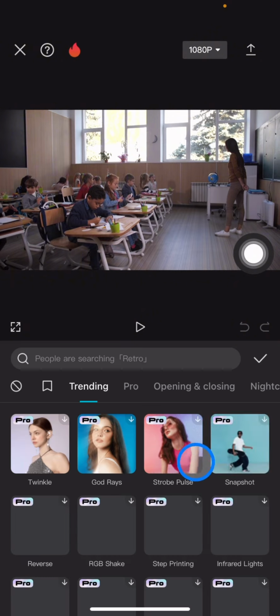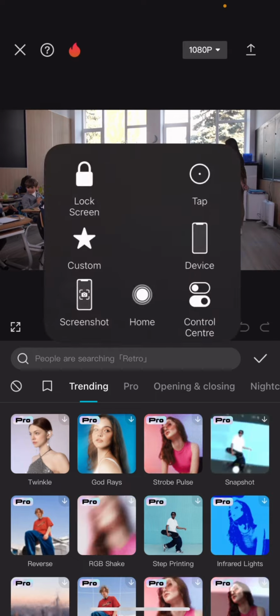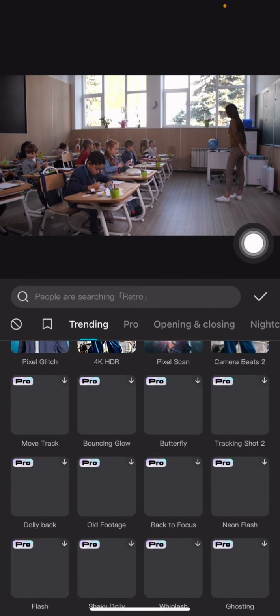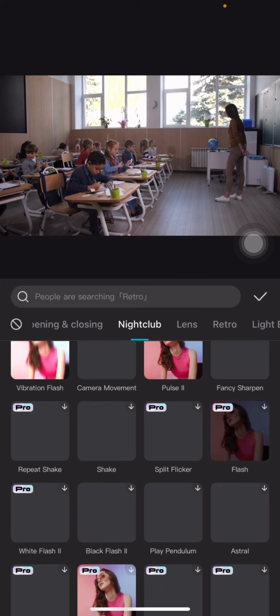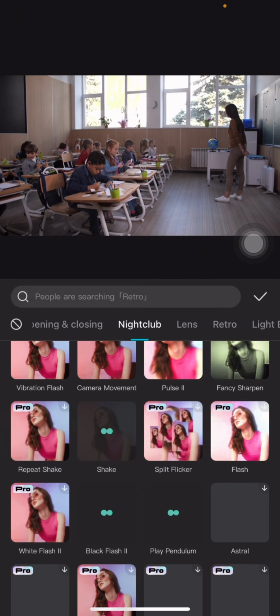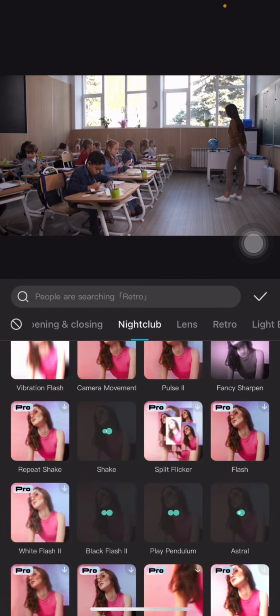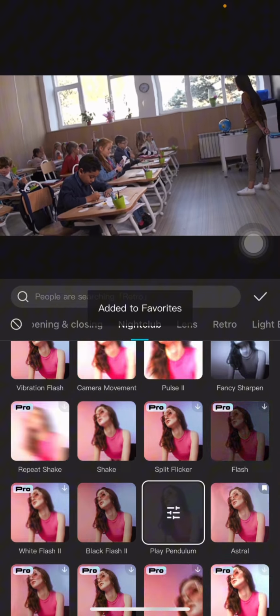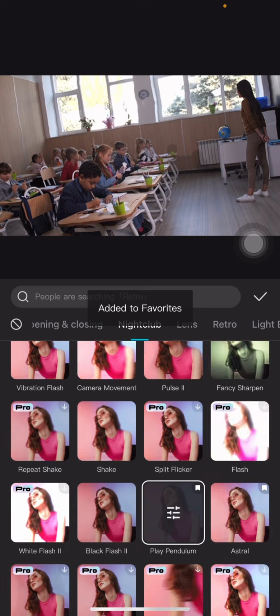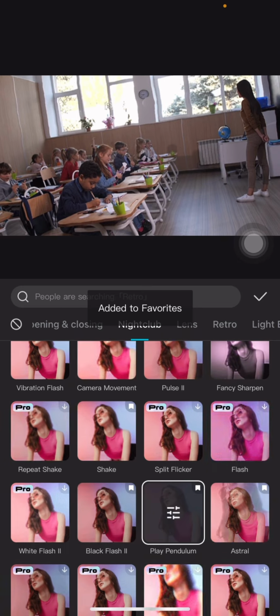So just make sure that you download the features or the filters that you have here. Just download everything that you need. Just tap it to save it, tap and hold to save all of the filters here.